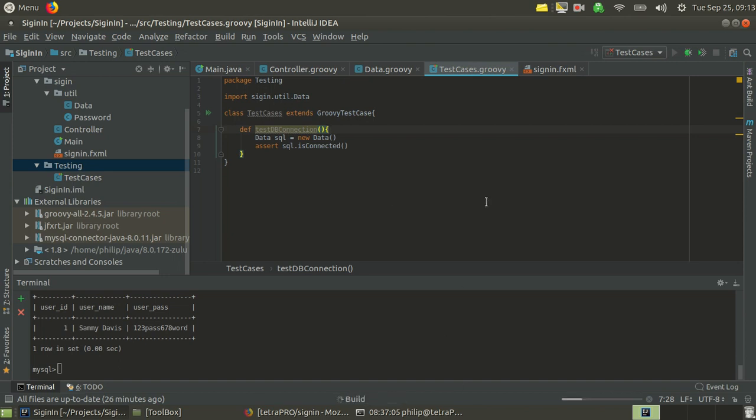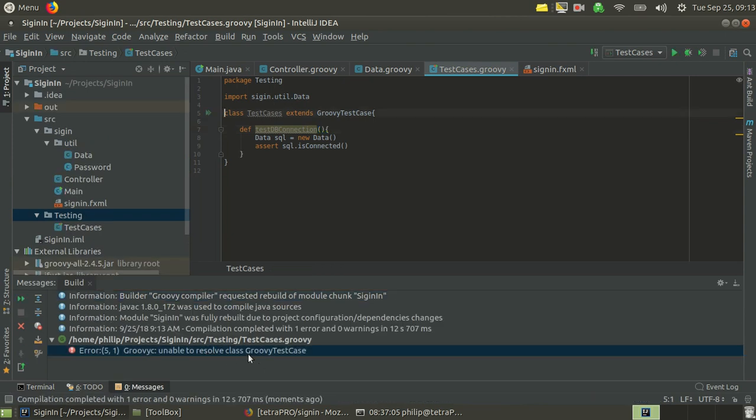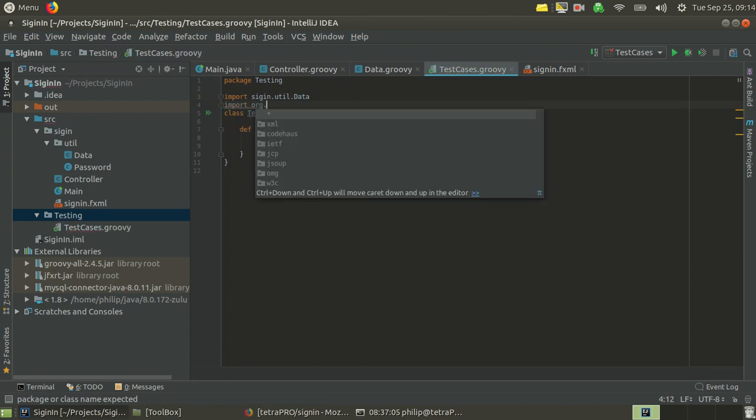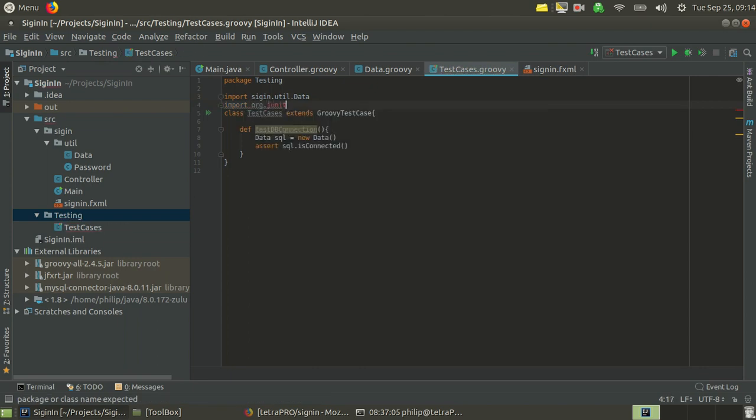Let's see, it's building, it's doing things. This should not work. I'm expecting it not to work because we're missing a jar on our class path. You'll see. Unable to resolve Groovy test case. Okay, fair enough. So what I do up here is just go to import org dot JUnit, that's what I want, and this will be red because it doesn't know where it's at. But if we hit Alt Enter, again, the very benefit of using the IDE, hit enter, there it is. Now I can delete this because I just added it there.